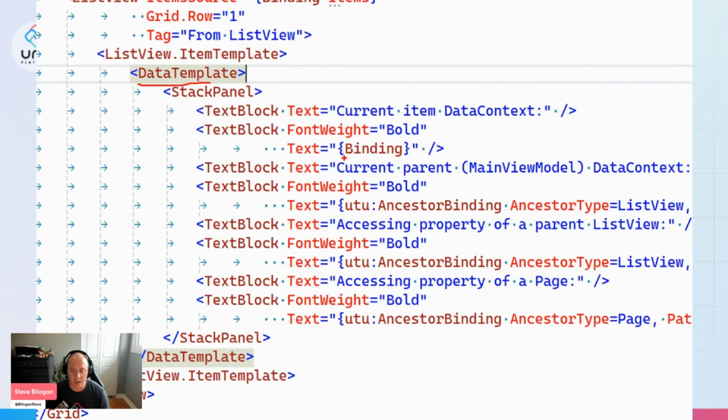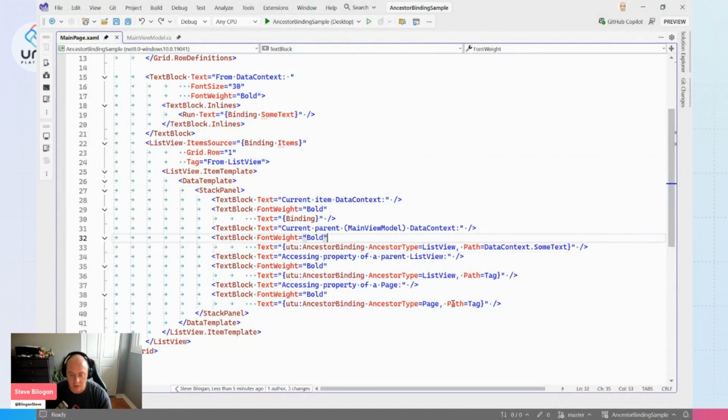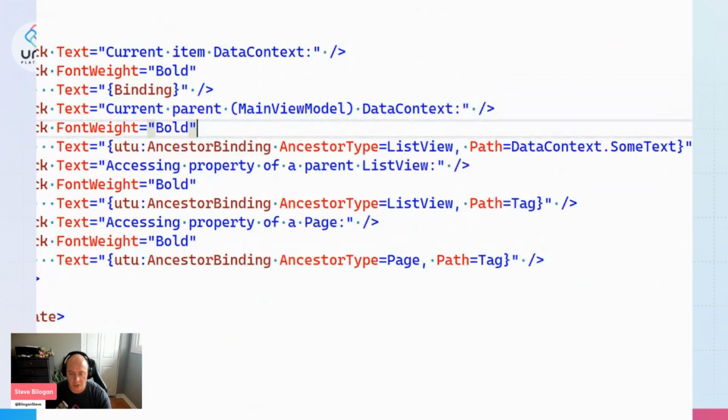So we have that main data binding, and you'll see that these are ancestor bindings for things like the current view model's data context. And so I'll zoom out a little bit and bring it here. And so that sum text, we're actually accessing it through the DataContext.SumText property of our list view, right? So we're saying this binding should hook up to the list view that it finds within this tree, and then set the binding to that item's DataContext.SumText. Same way that we're doing it for the list view's tag property and the page tag property.